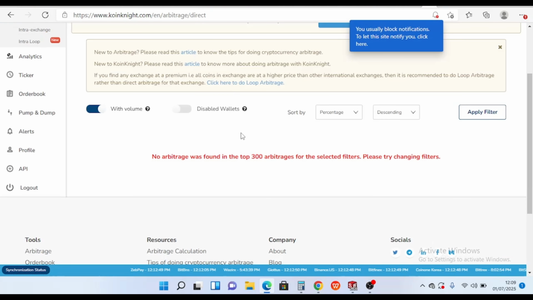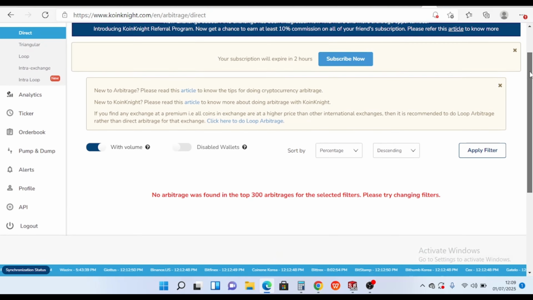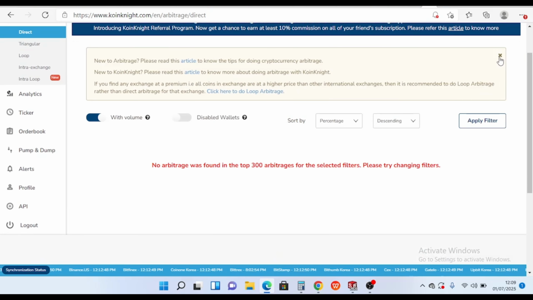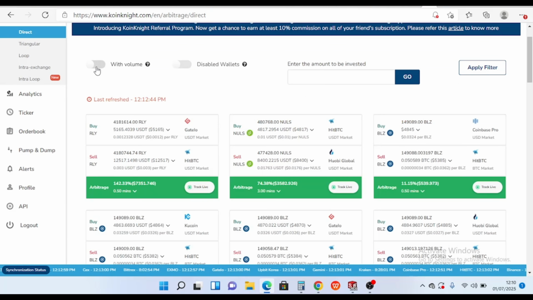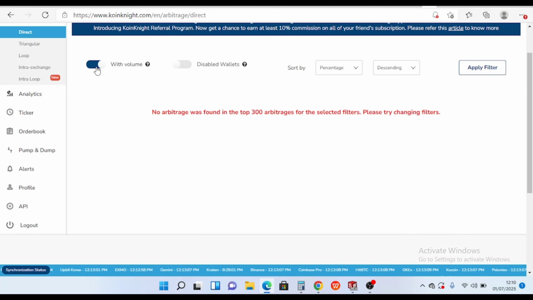Okay, so I think arbitrage has actually vanished right now, because I can see over here there are no arbitrages available, because I think they've taken advantage of all the arbitrages available. So if I remove the volume, you will see tons of arbitrages, but you shouldn't take them, right? You only take arbitrages that have volume in them.